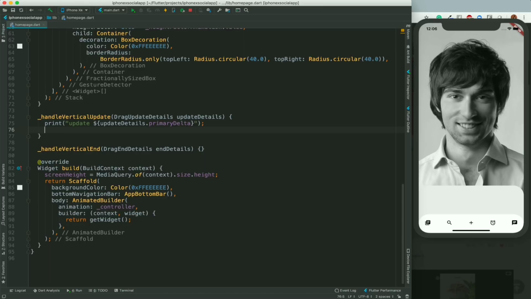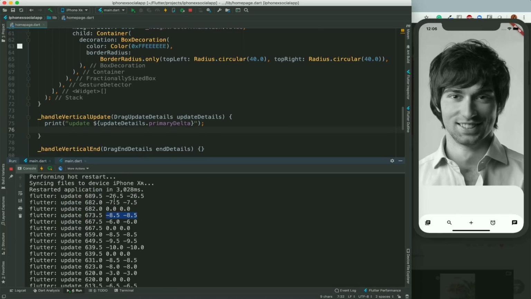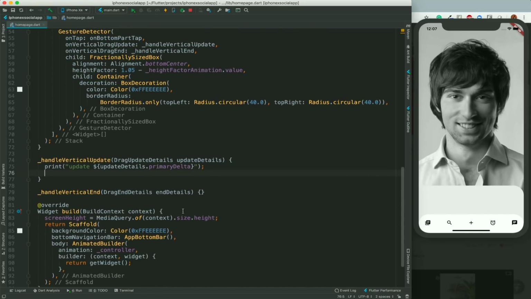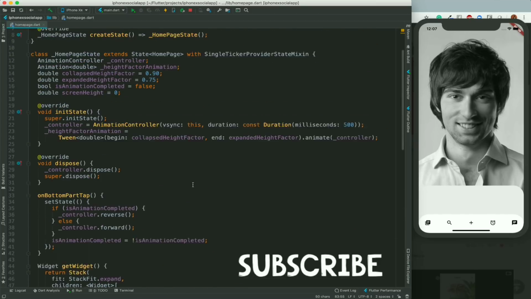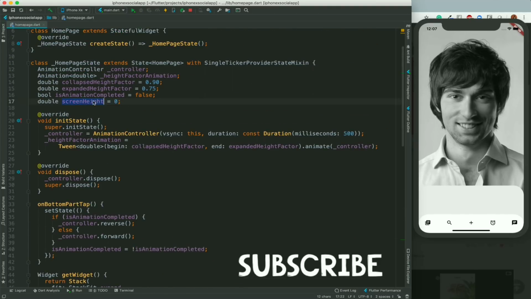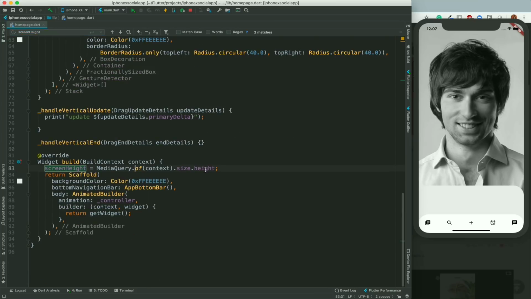Now what do you want to do with this value? You have to calculate what fraction of the screen this 26.5 value is. Why? Suppose there is a change from this position to this position of 0.26, right? So what fraction of the screen is it? So you need to have the screen height. How can you get the screen height? You go to your scaffold, create a variable screen height, and initialize the value with media query dot something.